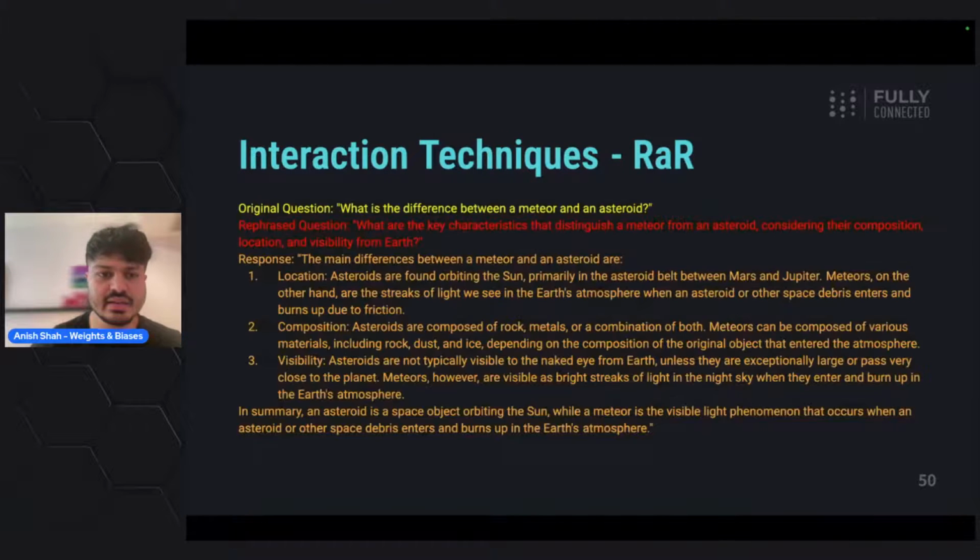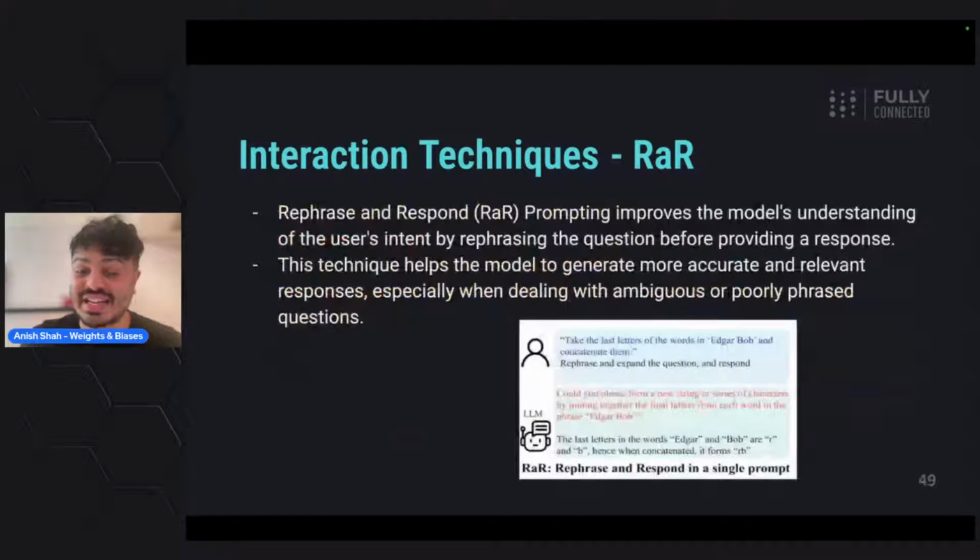And lastly, we also have interaction techniques. These ones I find really cool. This is where concepts such as query upscaling from LLMs occur. So this is about the idea of improving a model's understanding of the user's intent by rephrasing a question. So as opposed to optimizing a prompt, we're actually optimizing the question in a way.